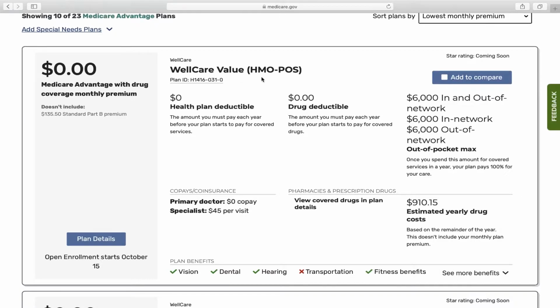This is a WellCare plan. It's an HMO. It has no deductible for the health plan, no deductible for the drug plan. The drug deductible for 2020 is $435 typically. That's a little higher than last year, but a lot of plans won't have a deductible. Some of them will. But this just kind of gives you a look. $6,000 is your in and out of network, out of pocket max for this plan.